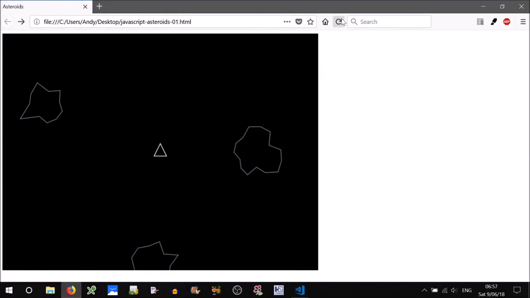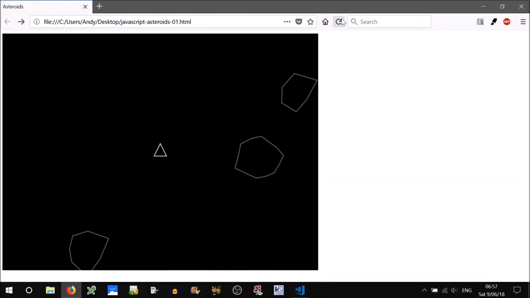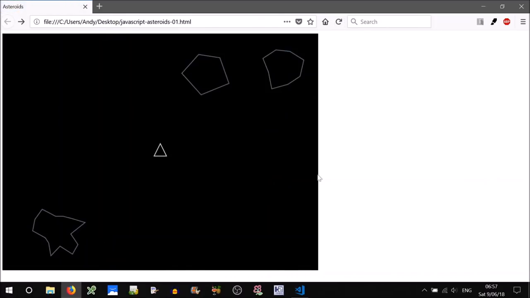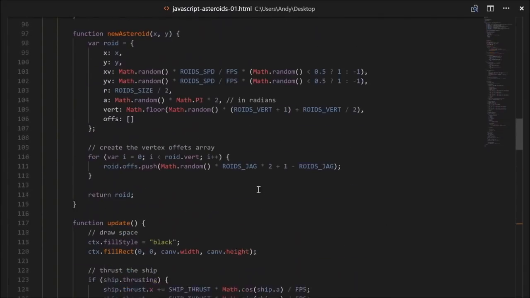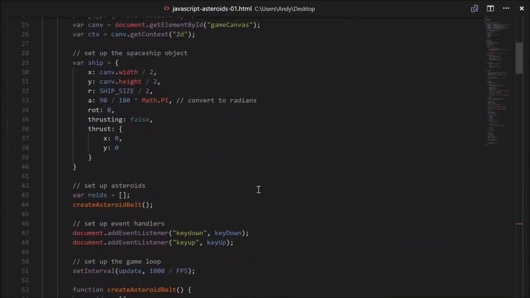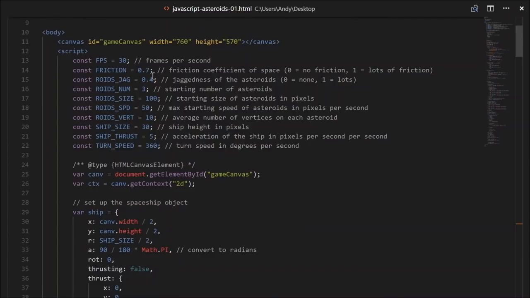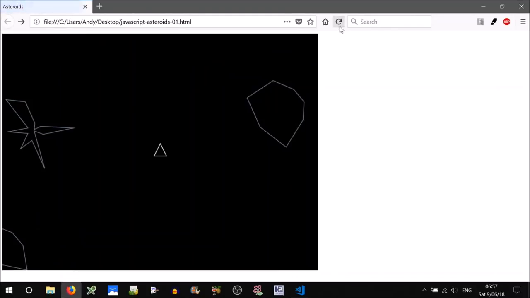Looking promising. Actually, it's looking pretty good. Looking very good. Okay, I think we solved it. So let's go test different values of jaggedness. Say let's do the extreme. So 1. What will that look like? Yes, you can see here they're very jagged.